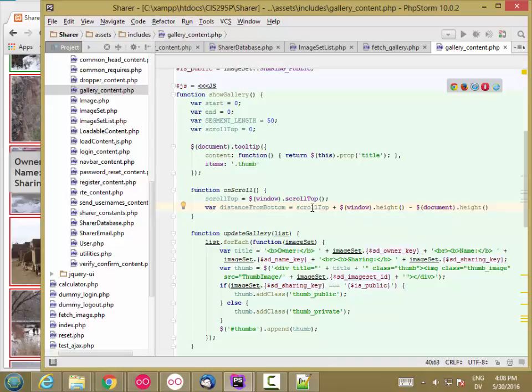All right, so this is the top of the window. This is the top of the window plus the window height, so the bottom of the window. And then we're subtracting the height of the document. So this is going to give us a negative number that refers to how far in front of the bottom of the document we are. And if that number is greater than some amount of space, then we want to load more content.